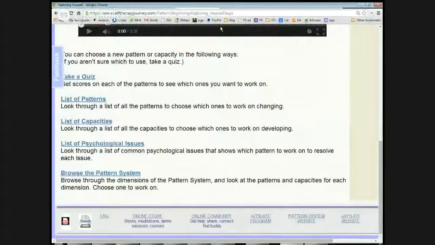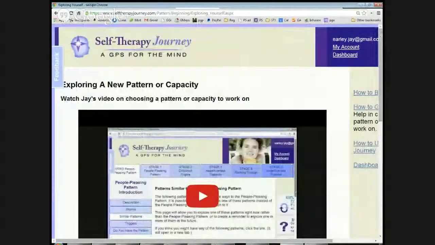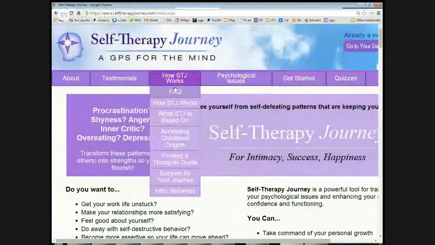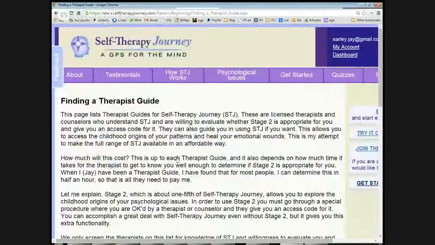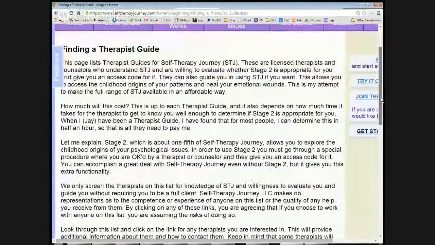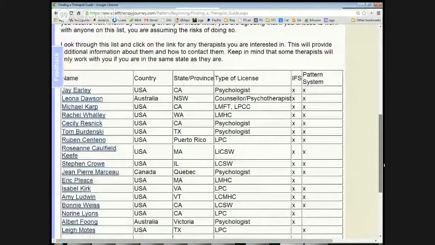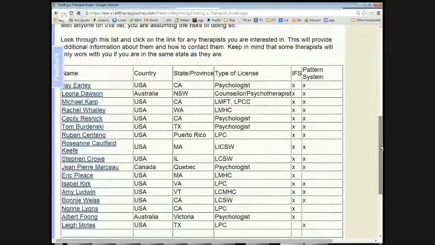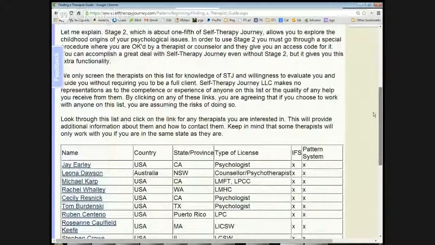You can find these all on the home page. Maybe I should show you on the home page. Let's go back to the home page here. So if we go back to the Self-Therapy Journey homepage, here's the page for finding a therapist guide. This explains how it works. Here's a list of the current therapist guides, and you can click on each of these and read about them, see what state they're in, and so on. So you can find a therapist guide to help you that way.